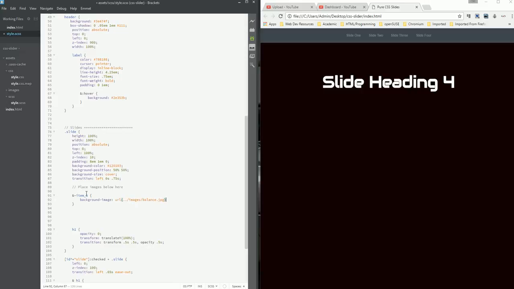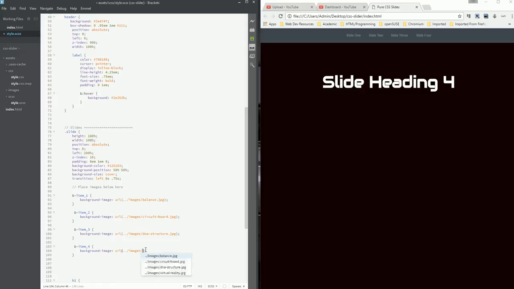The first one I'm going to grab is the balance, and then what I'll do is copy and paste 3 more times, and then of course rename each item to correspond to its number. So in this case, item 1, 2, 3, and 4. And then we'll change the image to the next one in its list. And save the document.